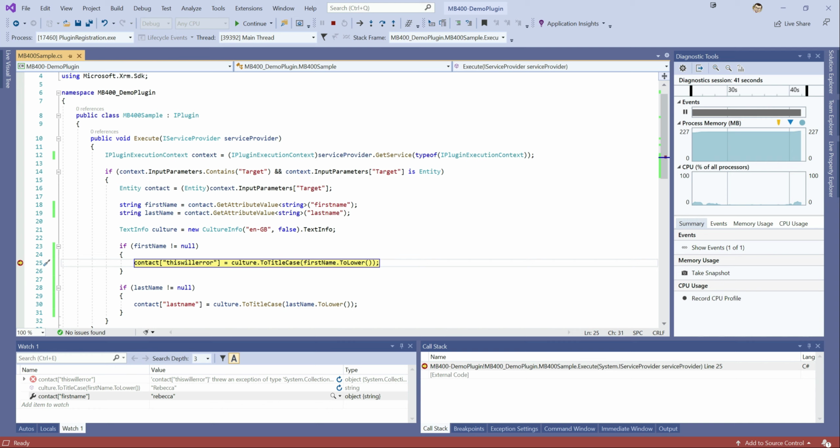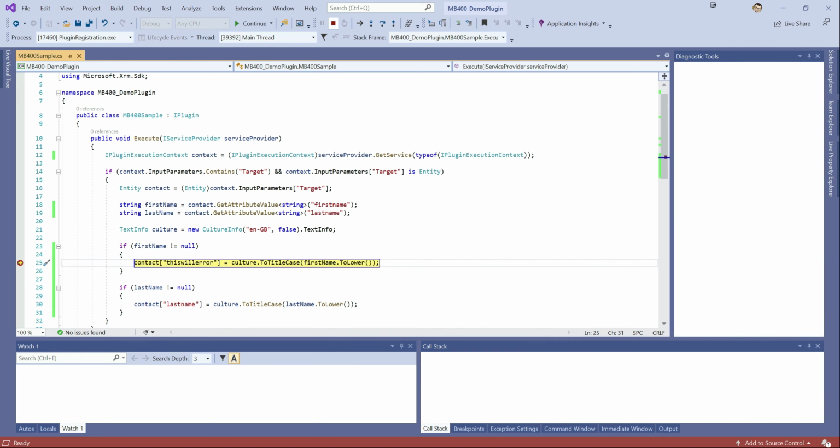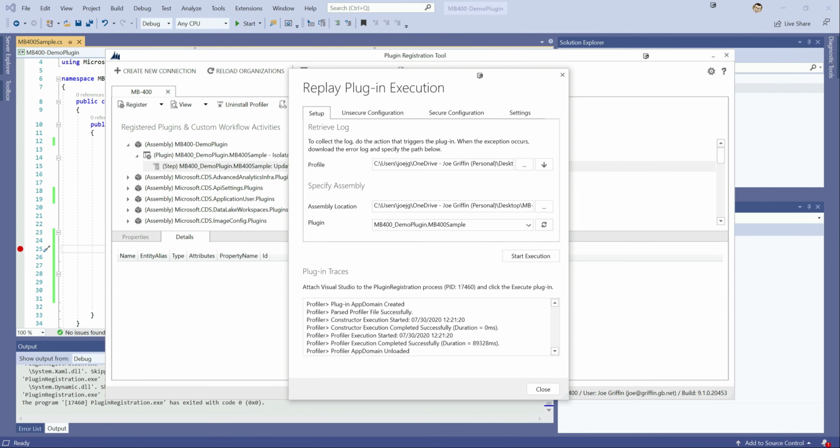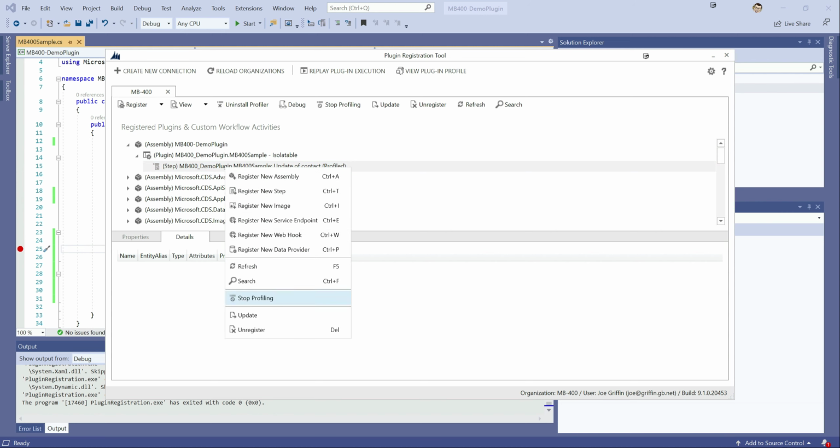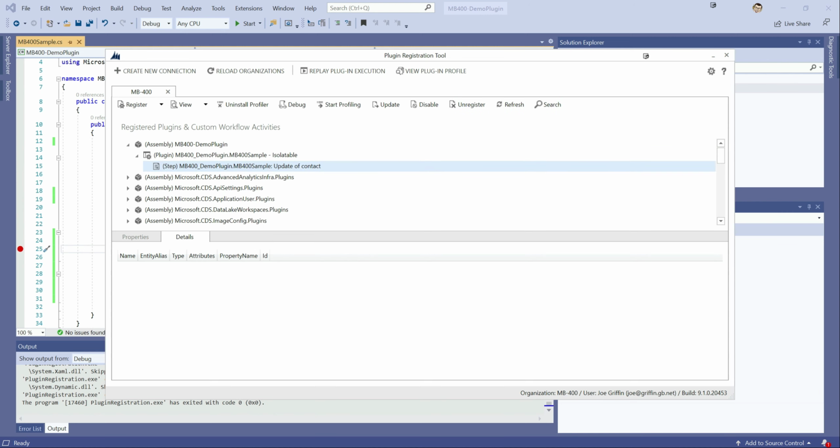So when you finish debugging in here, you just click on stop up here anytime. It will then return you back into the plugin registration tool. Now you can go away and fix the particular issues you've got with your plugin. When you're finished and everything's working again, there are two things to always make sure you do. Make sure you stop profiling the step, so it's not writing out unnecessarily to the profiler each time. And always make sure that you uninstall the profiler as well.